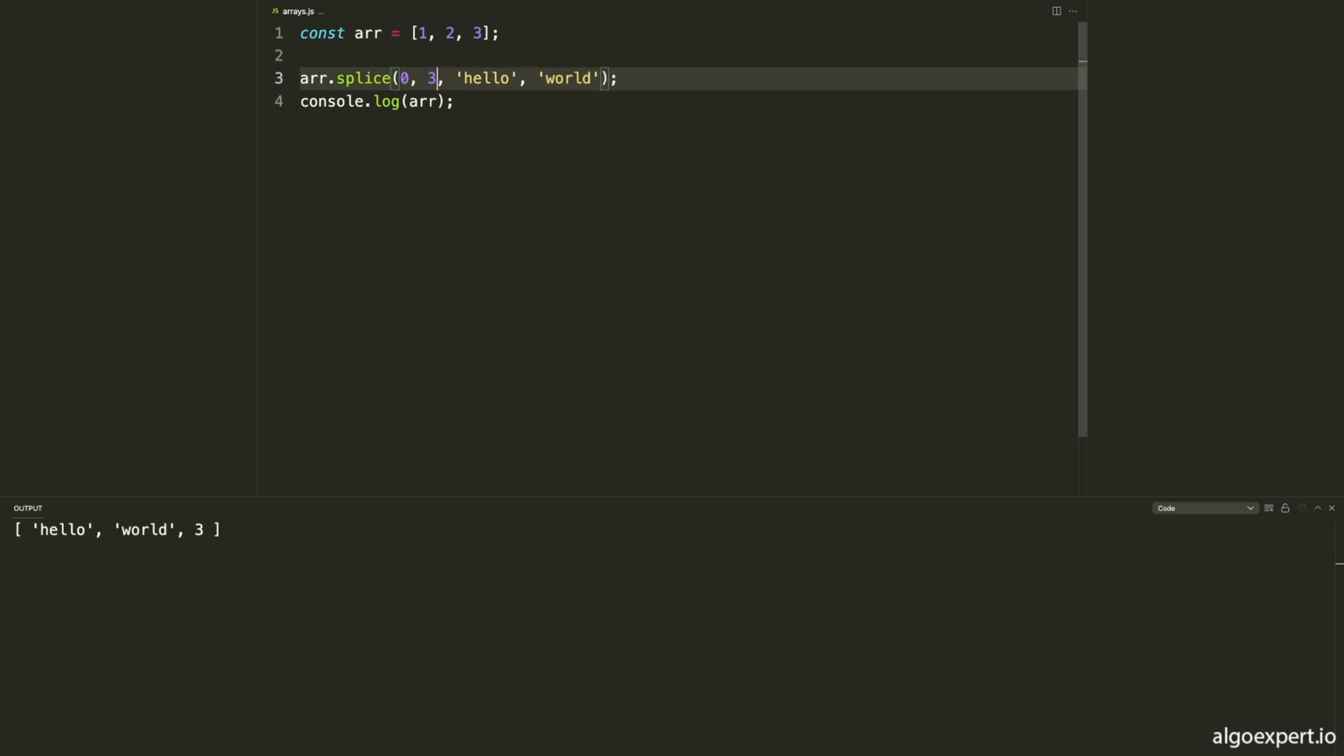If I was to say change the delete count to 3, we would end up with just hello world because we replaced the first 2 elements with these 2 elements, and then there was nothing to replace this one with, so it got deleted. We can also use a delete count that is smaller than the number of replacements, and we will end up extending the array. So for example, if the delete count was only 1, then we end up with hello world, 2, and 3. So we only deleted this element, but then we had 2 replacements, so we added hello and world in replacement of this 1 element.